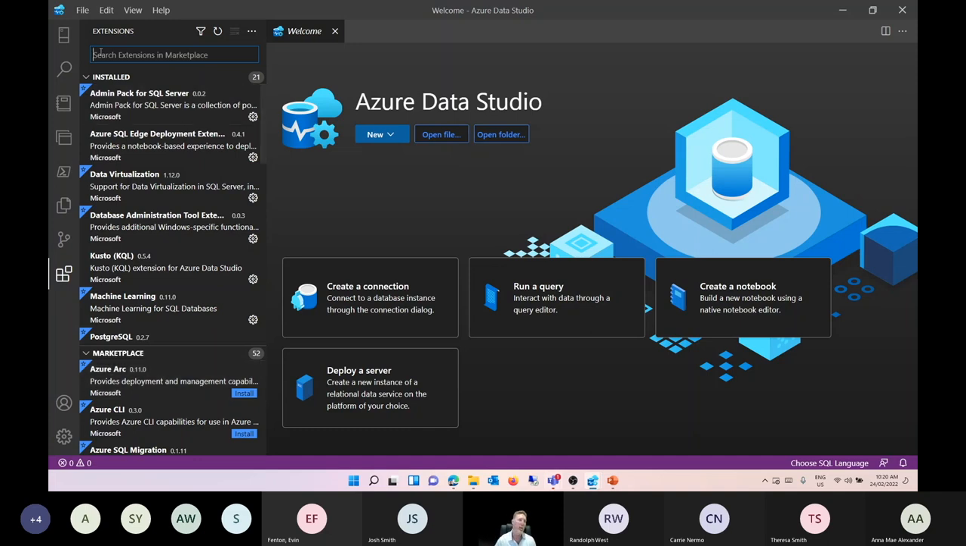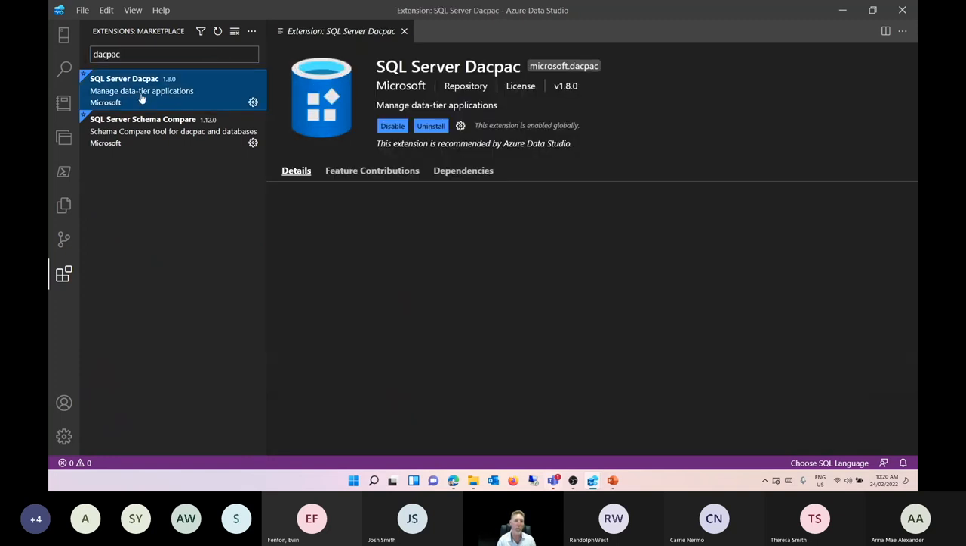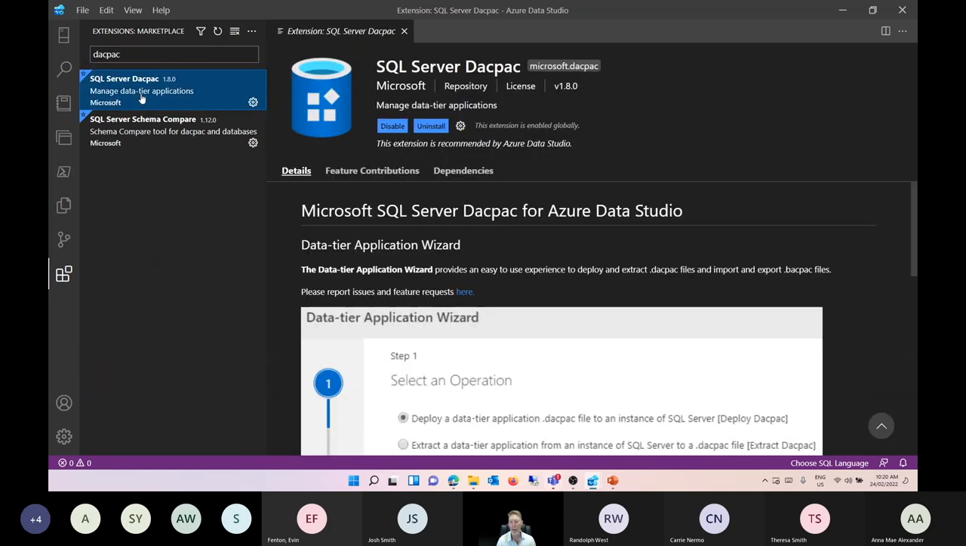Now, the three extensions that we're concerned about. First off, we have a look at our DAC packs. The reason why we need DAC packs is because this extension allows us to generate a DAC pack inside of Azure Data Studio. And this is a requirement for database projects so that we can do those deployments.